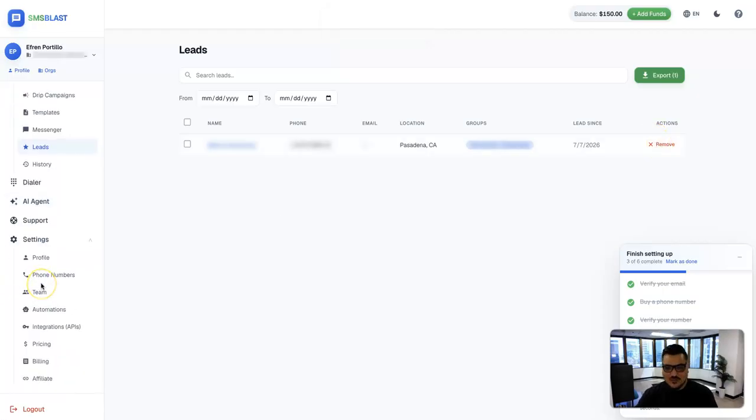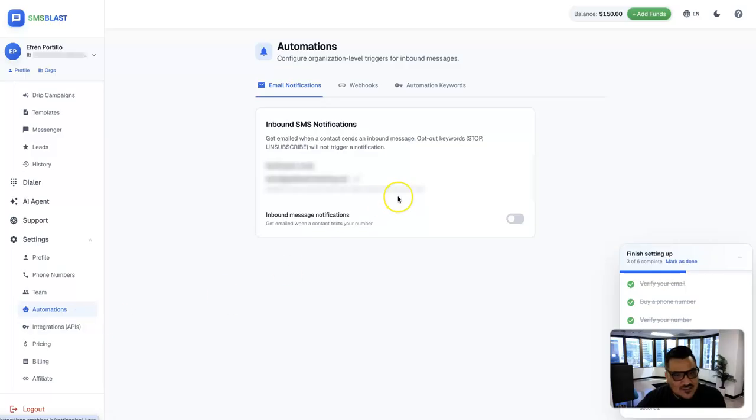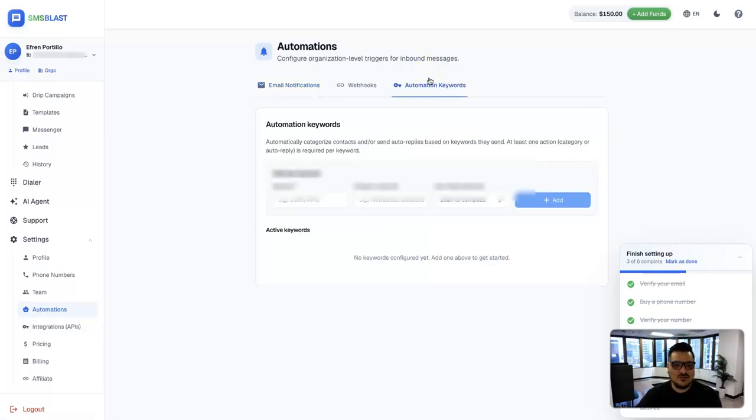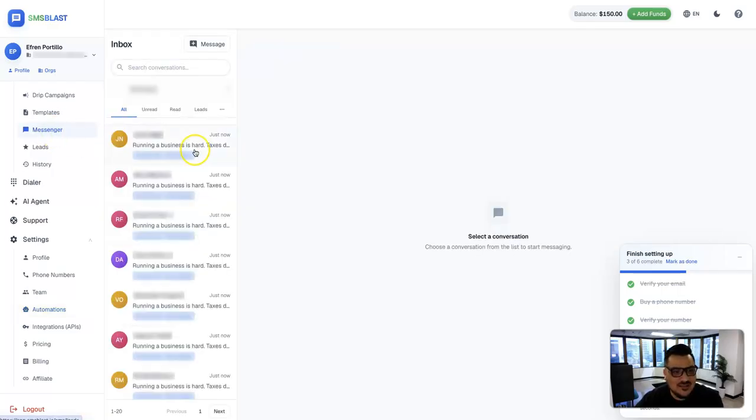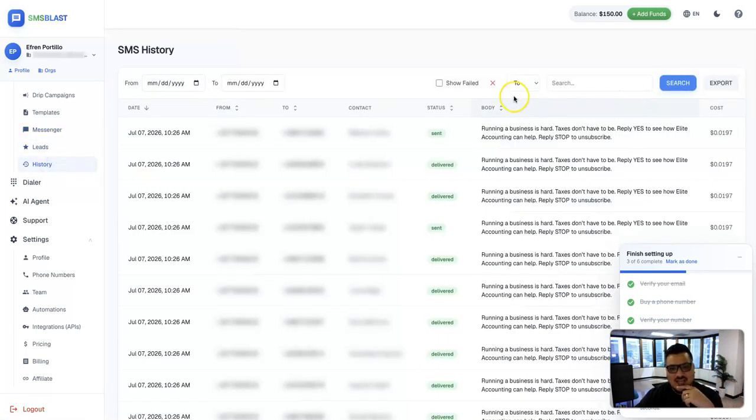If for some reason you have to leave the computer and don't have enough time to spend on this computer, you get a call or something happens, you can actually go into automations, and then you can go to automation keywords, and then you can put your email on here to send you notifications if somebody responds back to you. So you just gotta turn this on and then put your email, and that's it, nothing fancy. I'm gonna turn this off since you're gonna be looking at this blast. Again, everything comes inside the messenger. Any leads or anybody that seems interested, you wanna mark it as a lead. You can also see the history as it's sending out here.